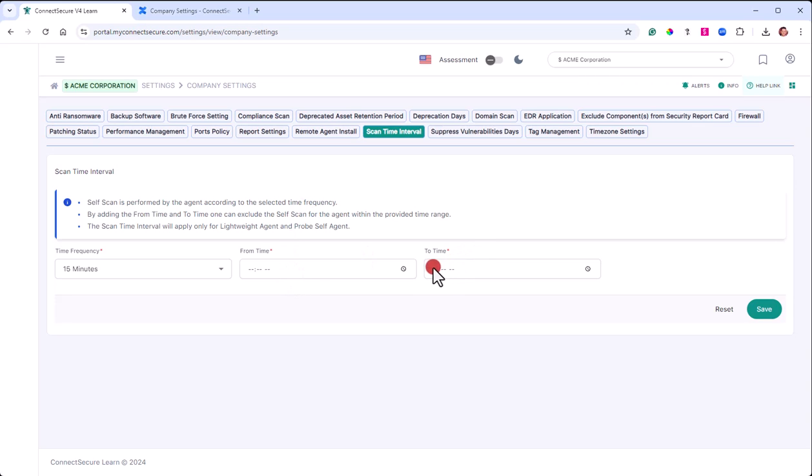The from and to time. This can be a little bit tricky. At a first glance, it would appear that you need to set a from and to time here, but you do not. From and to time is optional, and it's used if you want to exclude a scan during that time. So if you have this blank, this means run a scan on the lightweight agents every 15 minutes.